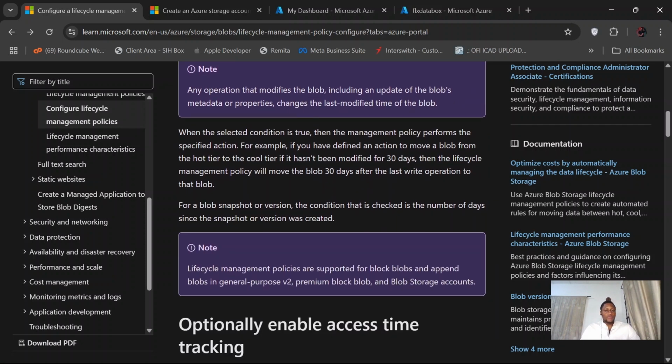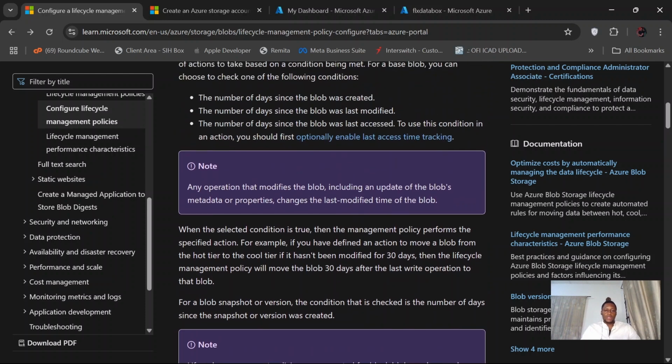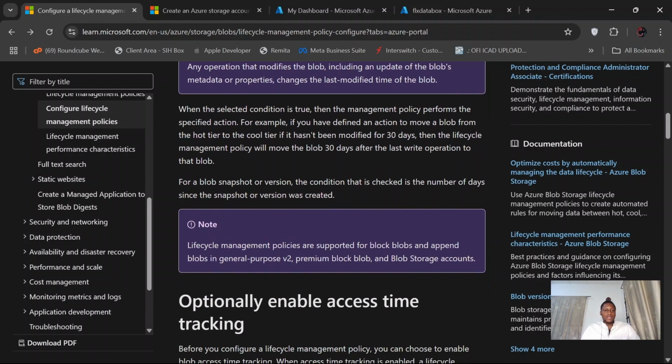Note, any operation that modifies the blob, including an update of the blob's metadata or properties, changes the last modified time of the blob. That is if you're using this number of days the blob was last modified. When the selected condition is true, then the management policy performs the specified action. For example, if you have defined an action to move a blob from the hot tier to the cold tier if it hasn't been modified for 30 days, then the lifecycle policy management will move the blob 30 days after the last write operation to the blob.